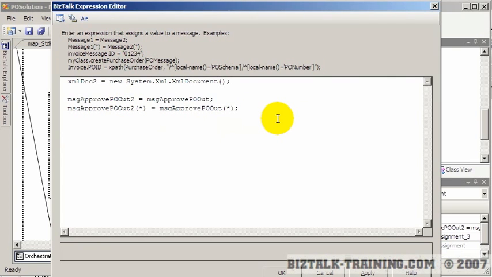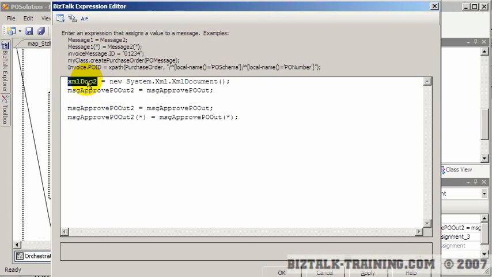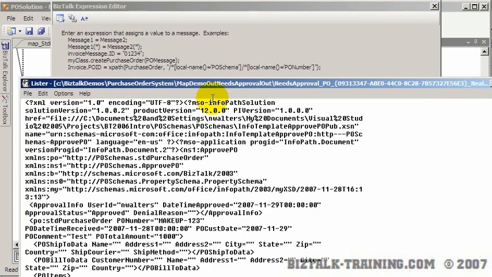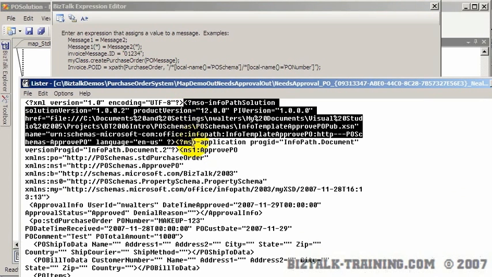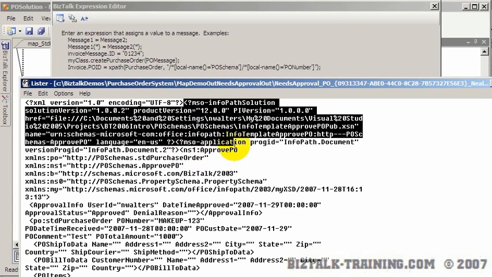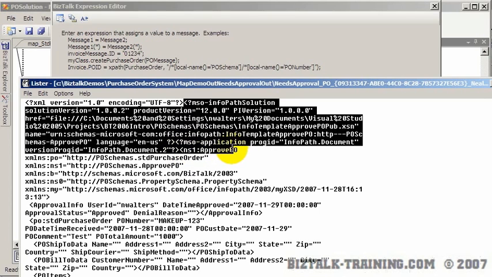So we have our XML document. We set the XML actually right here. We'll copy this line, and we'll set the XML document equal to our message. Now let's go back to our disk and look at our messages. So what we need to do is insert basically this chunk of code right here in front of that, up to the word approve PO here.